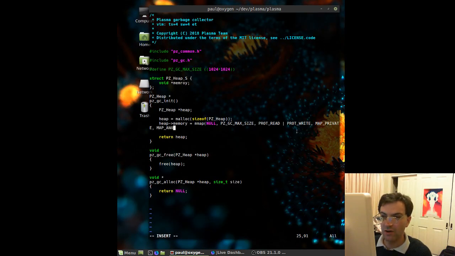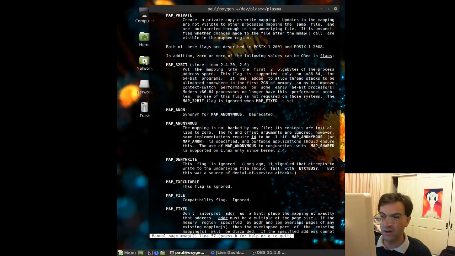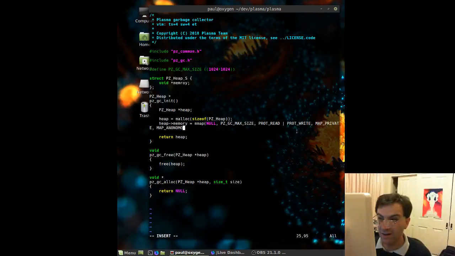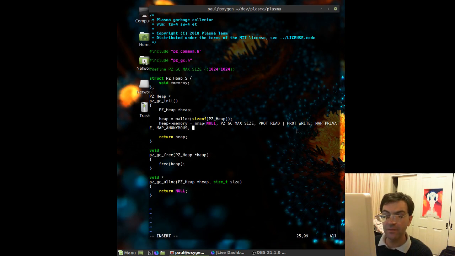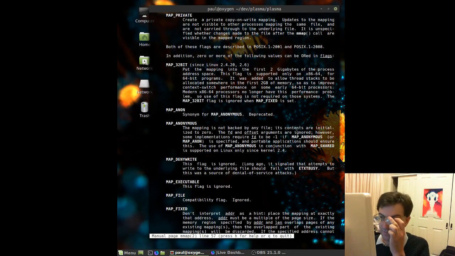Map anonymous. I can never spell that. Yes. That means that rather than be linked to a file, it's going to map this to dev0, and we'll initially get memory full of zeros, which is what we'd like. Its contents are initialized to 0. The FD and offset are ignored. However, some want it to be -1, so I'll do that.